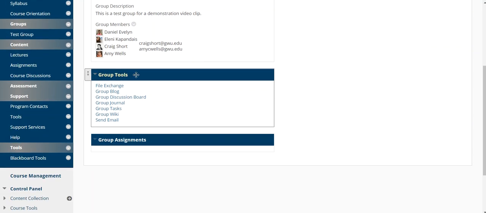The next thing to look at is group tools. I've listed several tools that are available in Blackboard for instructors to use, but it's important for you to know that not all of these tools are going to appear because it's up to the instructor to decide which tools they want to use for their course and make available within the groups for the students in that group. Quickly, we'll go over them.